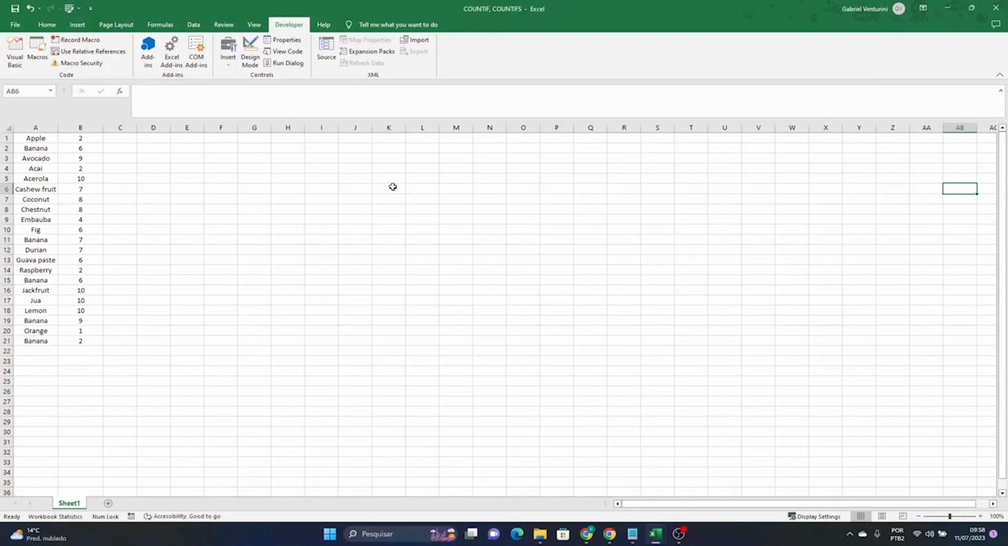The CountIf function. I want to tell you how many times the word banana appears in this list.